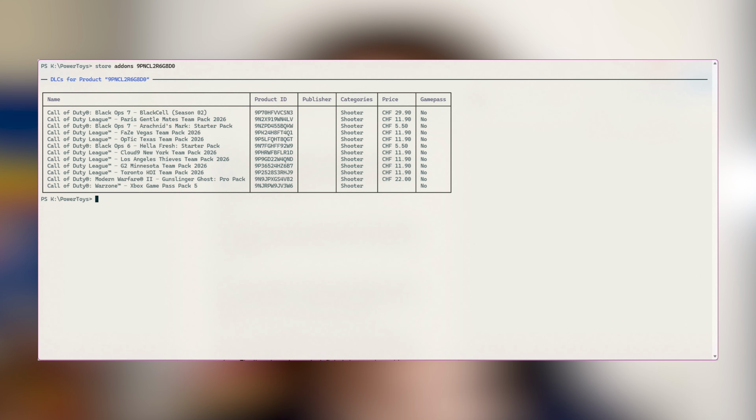Microsoft released a new CLI tool to interact with the Microsoft Store. It comes automatically with the latest update to the store, and it can list products, add-ons for these products, as well as install and update apps.